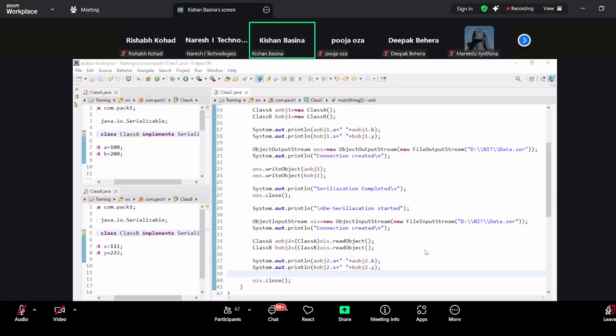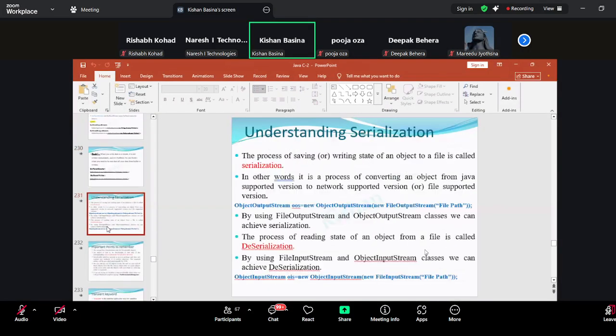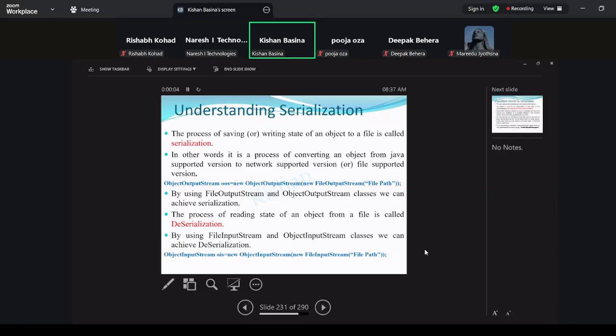Great. Now, please keep your side heading as serialization. Note down a small point for me. Serialization: the process of writing an object into a file is called serialization.